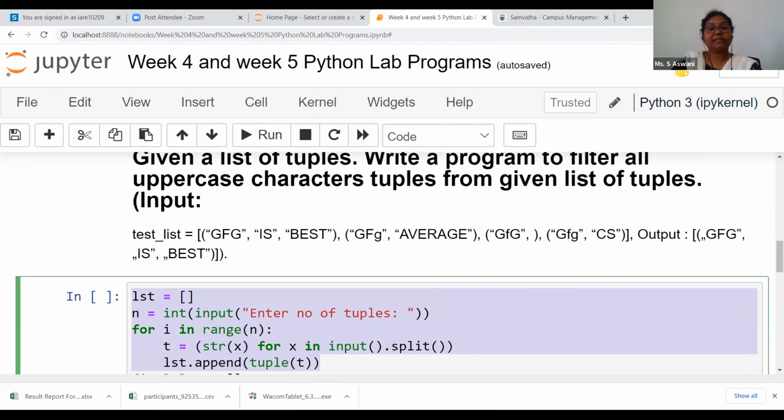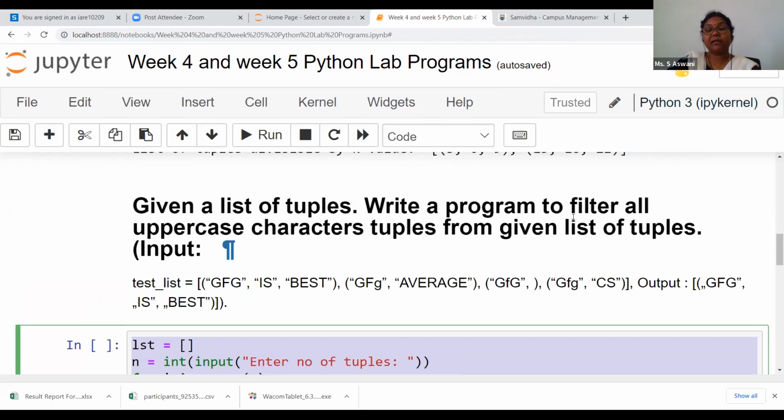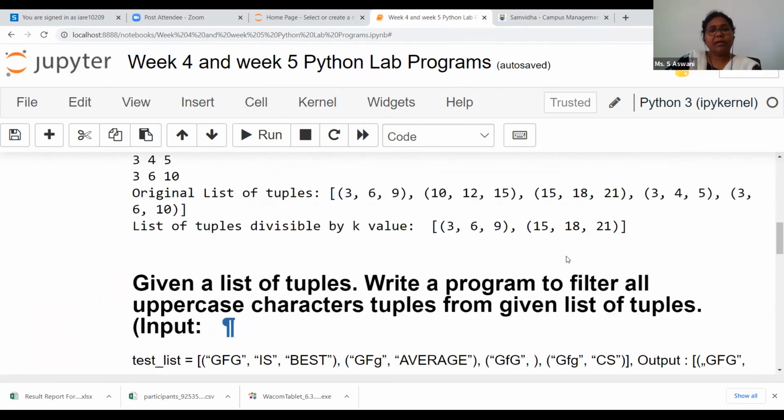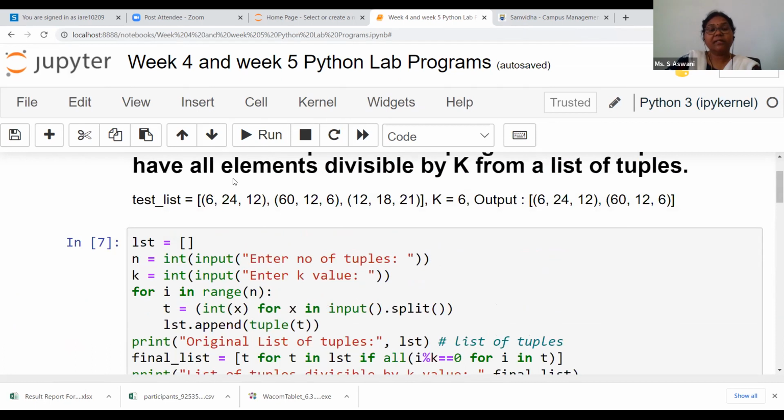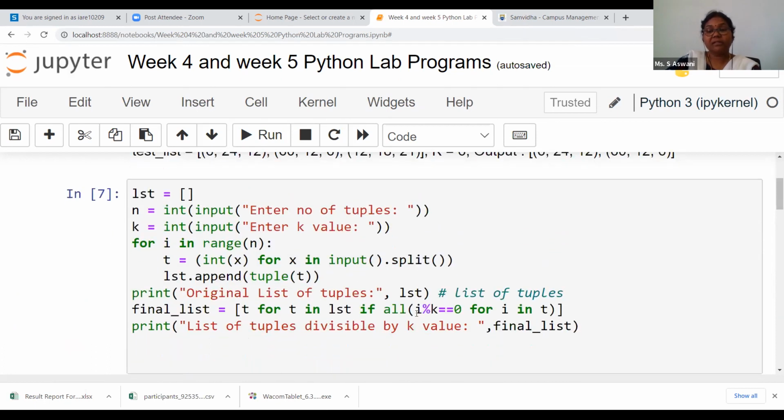Okay. Now next, what is asked? The question is to filter out all the tuples which are containing all uppercase characters from a given list of tuples. Hope it is clear. So can you apply the same logic over here? Here the question was the elements which are divisible by k, but here the question is to check whether the characters are uppercase or not.